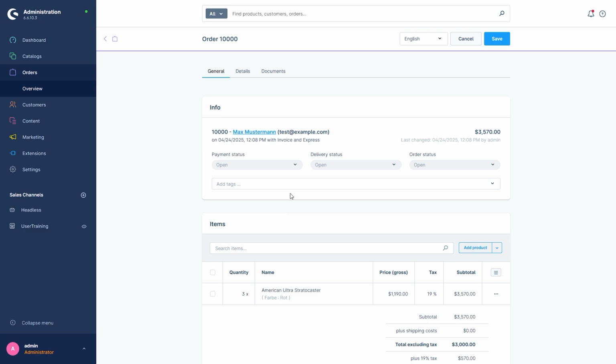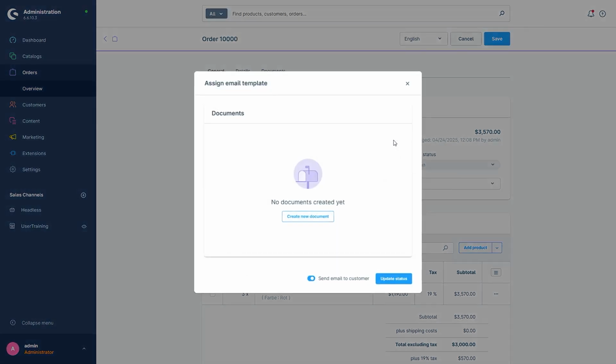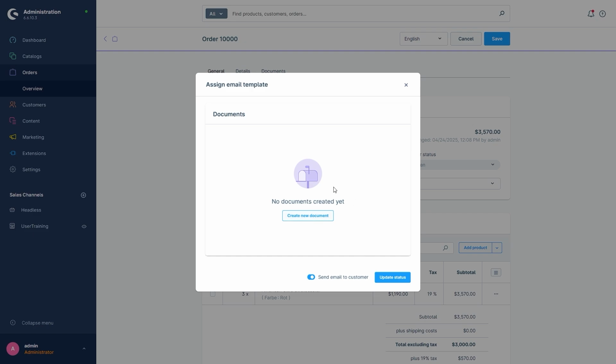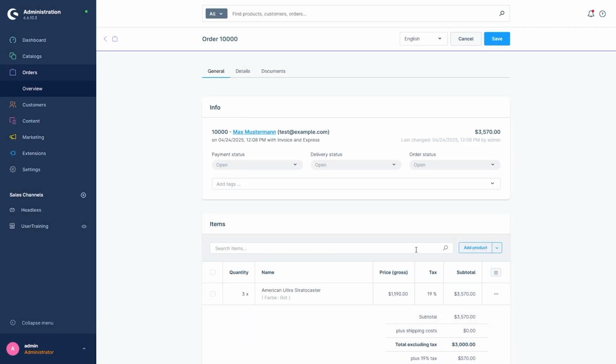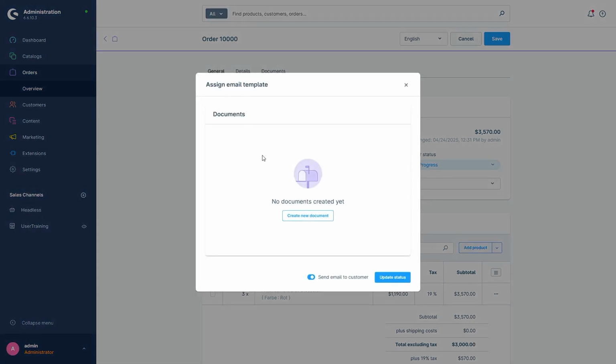Then there is the delivery status. It also says open here. We have stuff like canceled, open, returned, shipped, and so on, shipped partially. And last but not least, the order status, where you can say it's canceled, it's done, it's in progress, or it's open. First of all, it should be in progress. Then you have the possibility to add documents. You can update the status and give the customer information about the update. And if it's in progress, you can afterwards change it to done and so on. I think you get the point here. This goes for all the statuses.